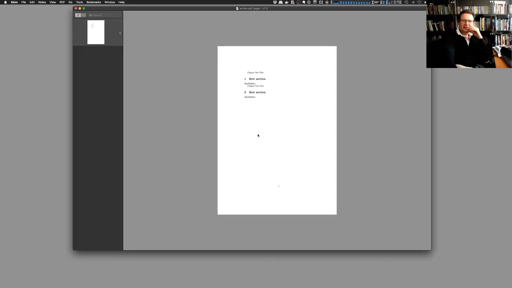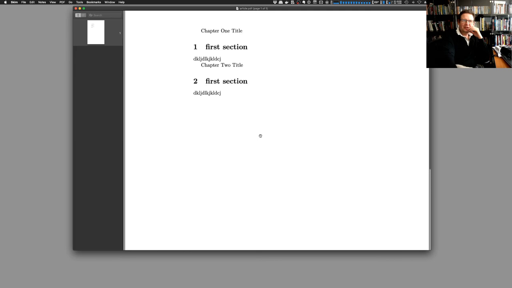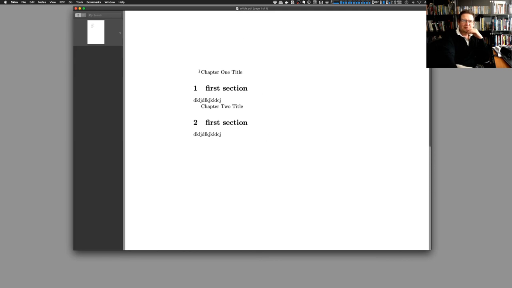And now you can see this is now outputted in the article layout. Now, because we redefined chapter to do nothing, it's just output as ordinary text. And here's our sections, sections 1 and 2, as defined by our structure document. So that gives you kind of the idea of where we're going with this.